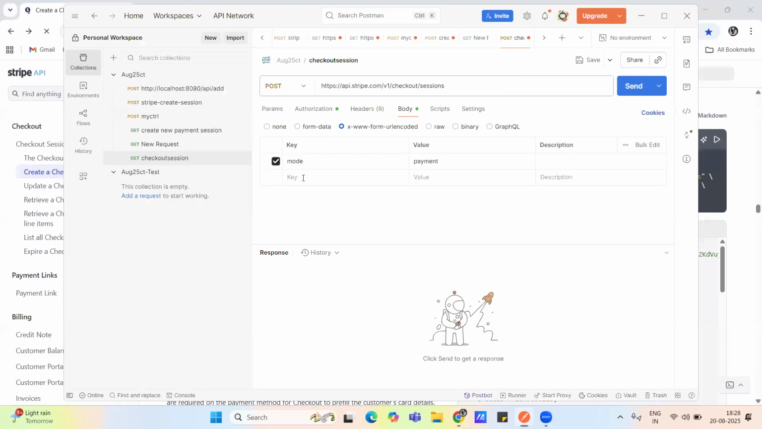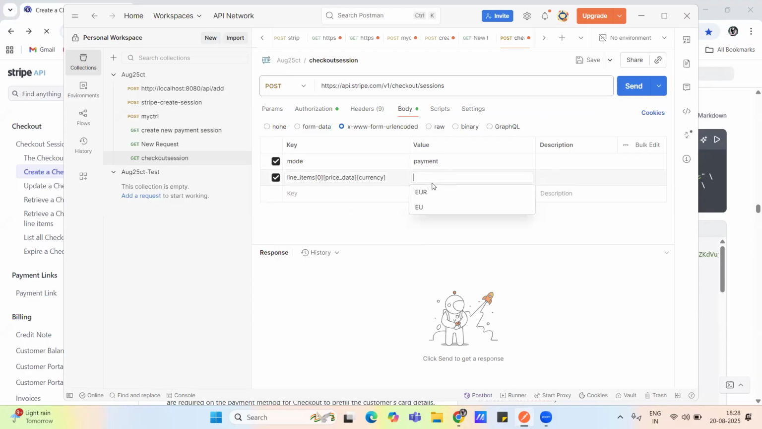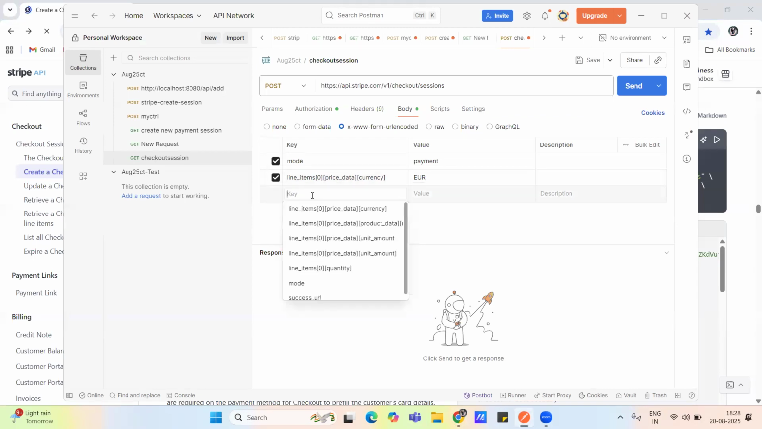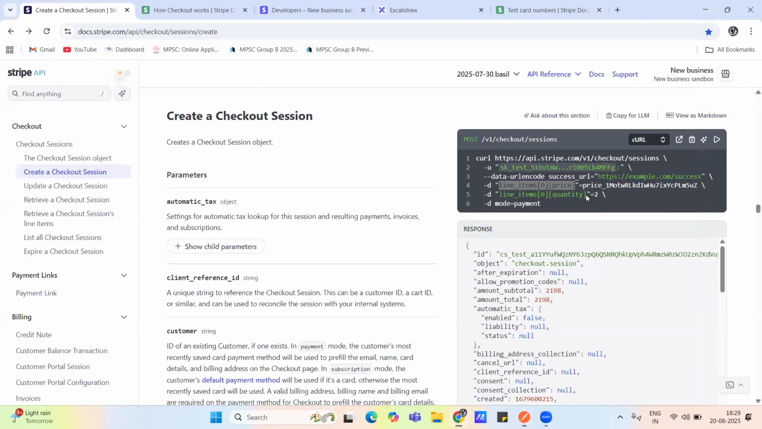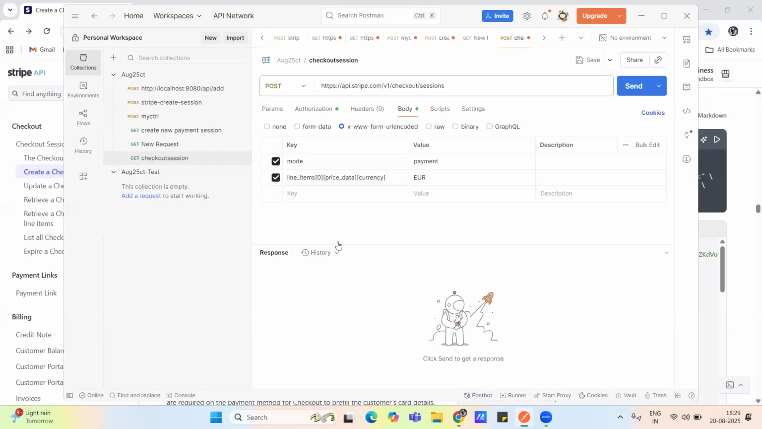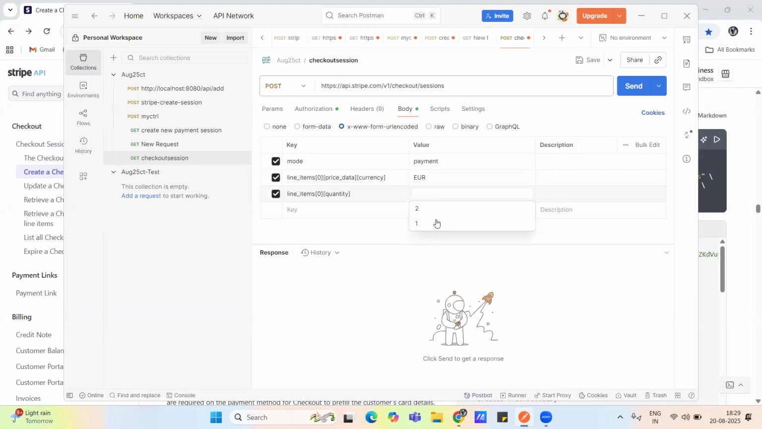Here is the information for Postman: line item currency, line item quantity. Give the value three.